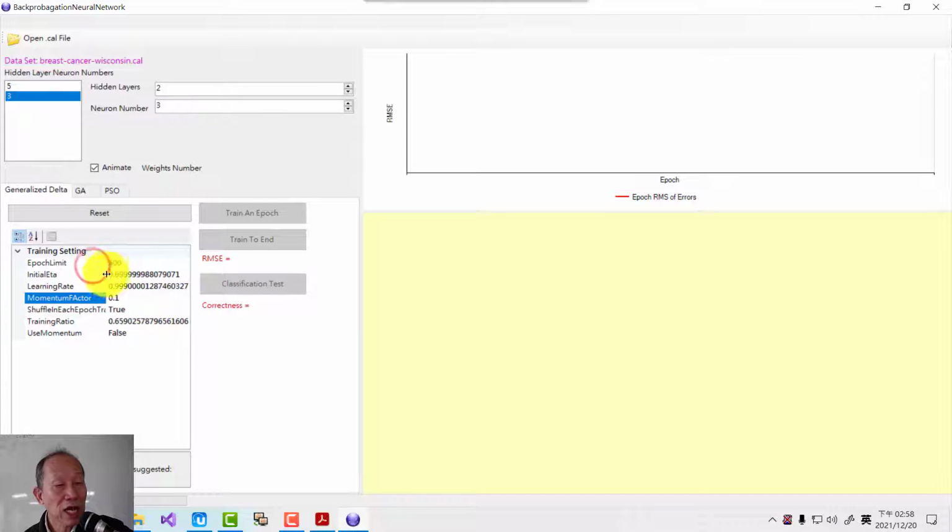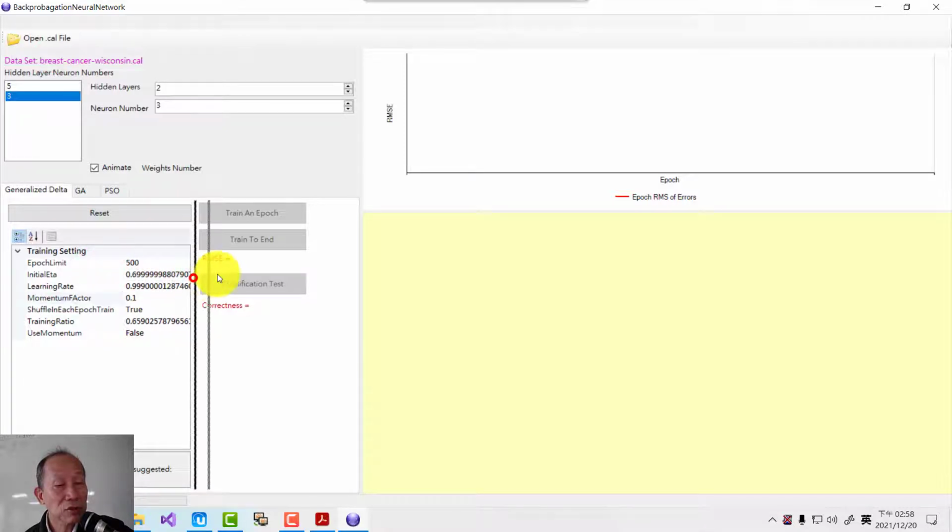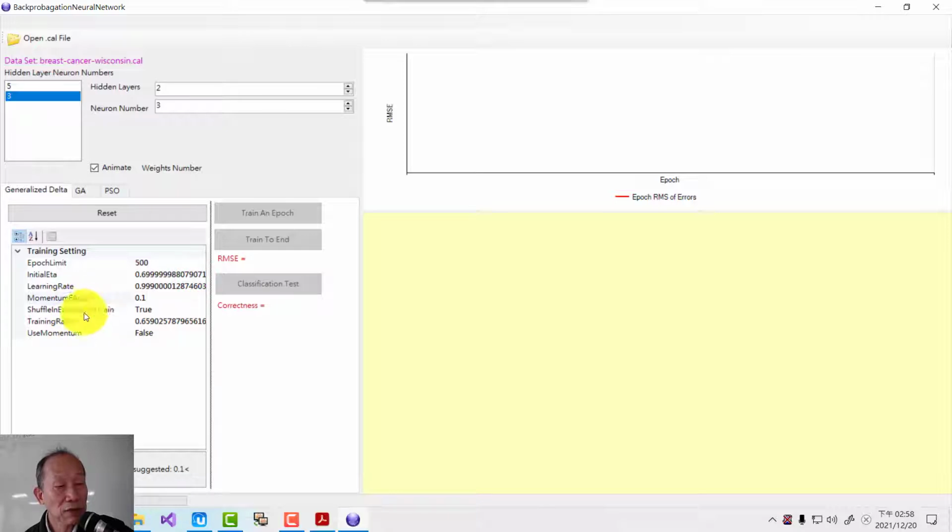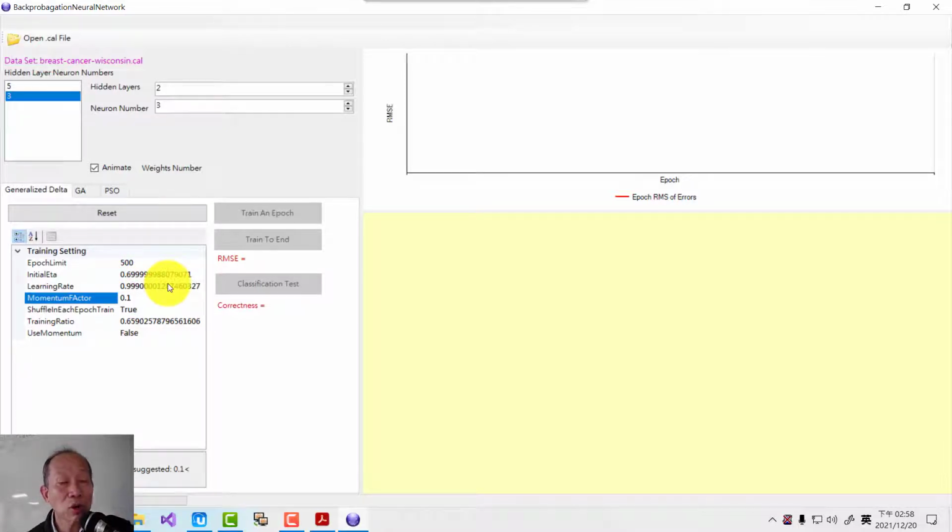And after each epoch of training, your multi-layer perceptron can shuffle the training data. If it is true, then you need to shuffle the training order of the training data set. Just the training data set, okay? Don't bother about the testing data there.